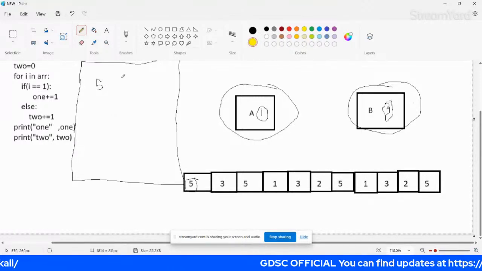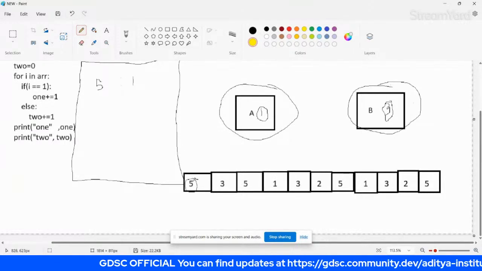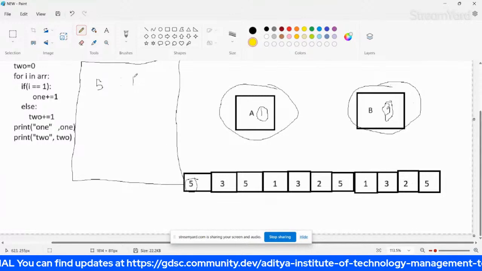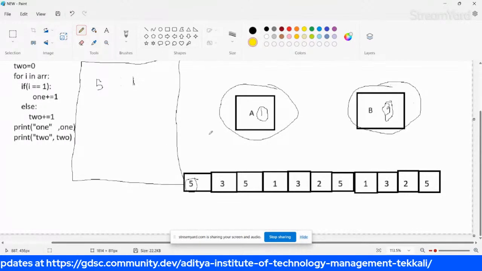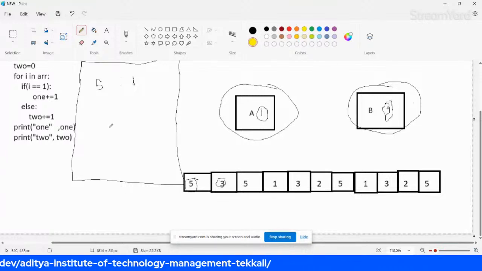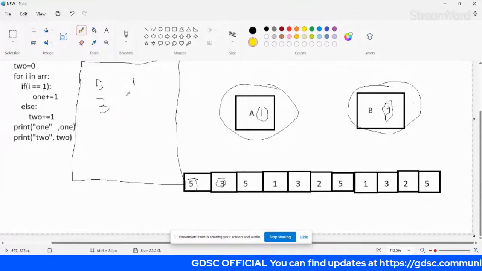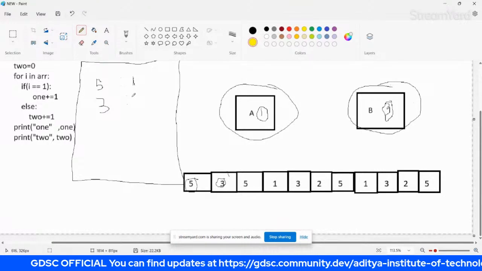So the tag to the 5 is 1 because I've encountered element 5 for the first time, right? Okay. So moving forward, I'm having 3. So I'm going to check if the record contains the number 3 or not. Here there is no 3, so I'm going to add number 3 here. So the frequency is 1.